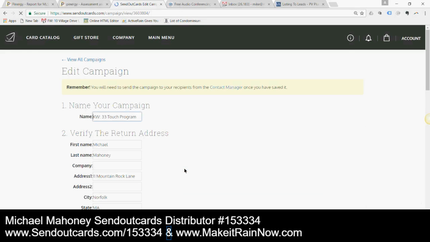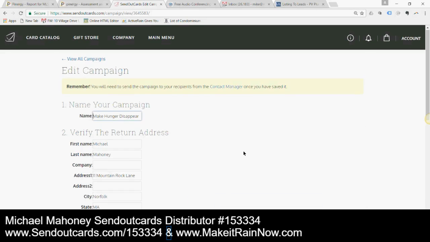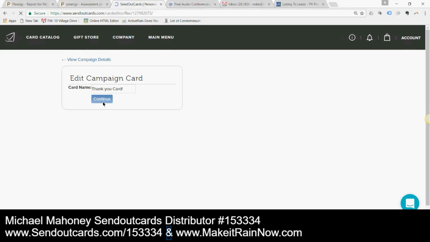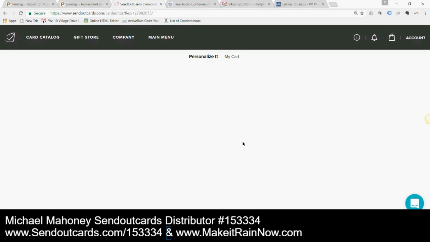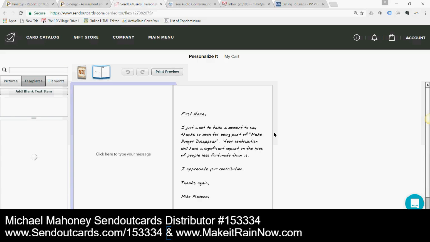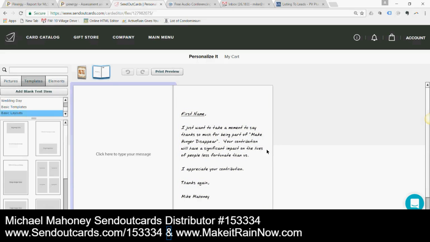Here's an example where I did an event. Did an event called Make Hunger Disappear, and people donated money. So I just grouped them into a group, and I built this card. I just wanted to take a moment and say thanks for being part of Make Hunger Disappear. Your contribution will have a significant impact on the lives of people less fortunate than us.